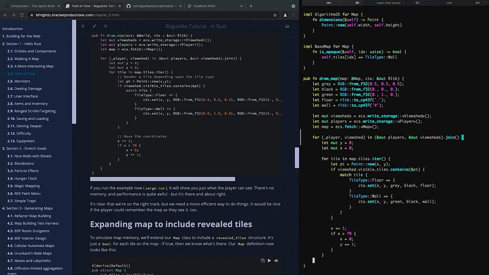Does that build? Okay, unused variable map. So we must, oh, this is in here, line 33. We don't need to, okay, that makes sense. That builds. Does it run? Do we have a viewshed? Oh, look at that. Oh, look at that.